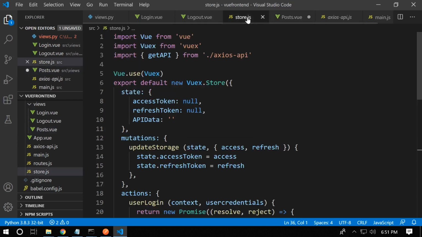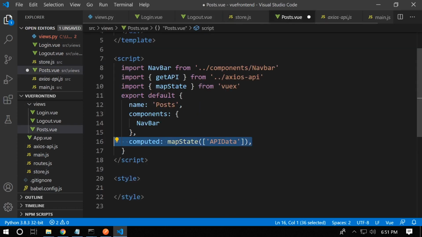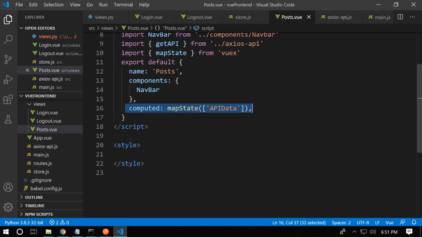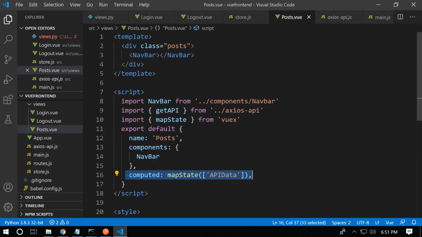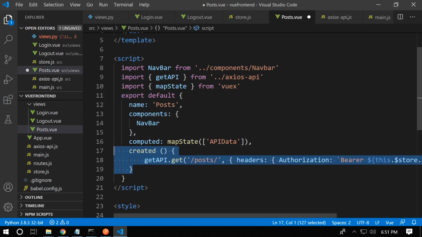So if we go back to the store, I've included an API data property in the state so that we can hold the data that's returned from our Django API. What's happening here is that we're going to collect that data so that we can then loop it out on our view. Okay. So now that's in place.